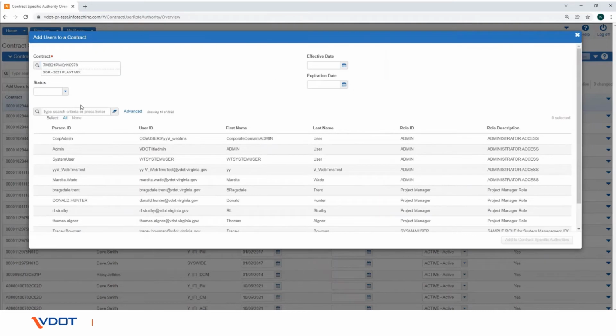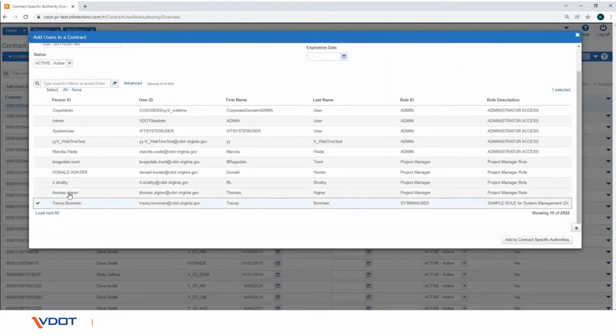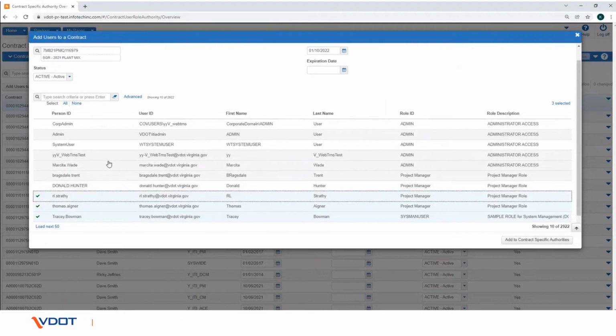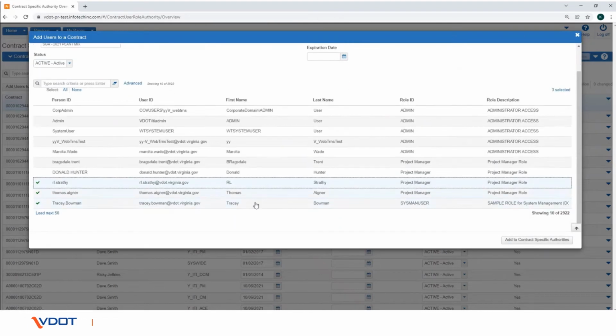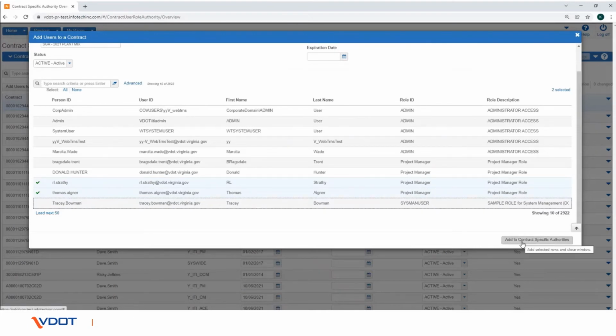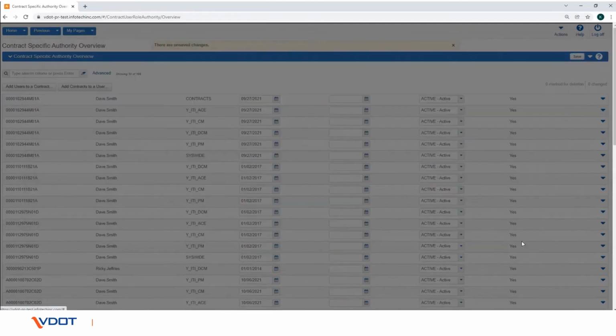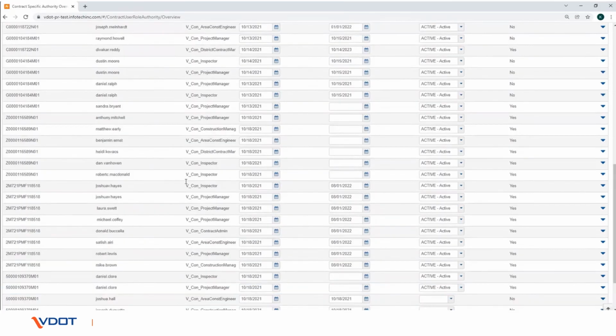Select Status, Effective Date, and Expiration Date, if applicable. Click the row to select users from the list, or use the Quick Find search box to search for users. The system adds a check mark beside your selection and shades the row. To cancel a selection, click the row again. Click the Add to Contract Specific Authorities button. Click the Save button.